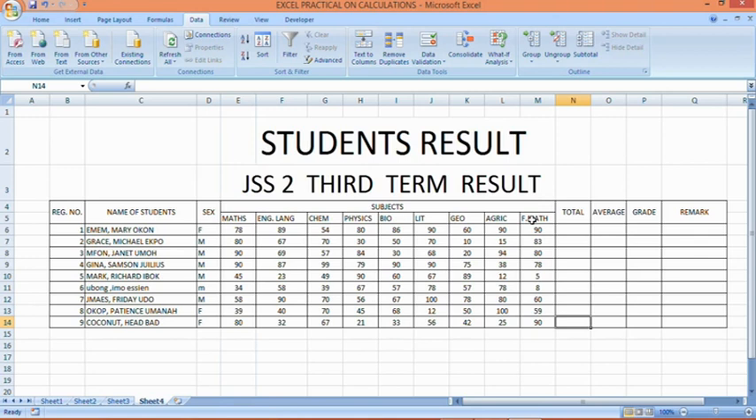Then, to make this practical easier for us and not taking so much time, we have entered the individual students, as you can see.